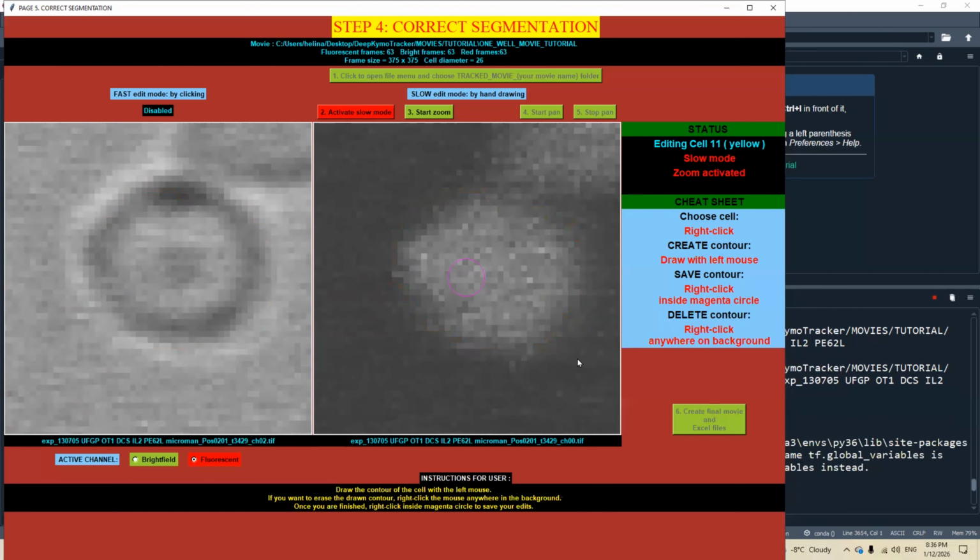As you can see, many things happened here after we activated the slow mode. The most noticeable thing is that the red contour around the cell has disappeared. It is done to make room for a new contour that you are about to start drawing. Otherwise, the picture would have looked too cluttered. You also notice that we have a different cheat sheet here now. It's a cheat sheet specifically for the slow mode.